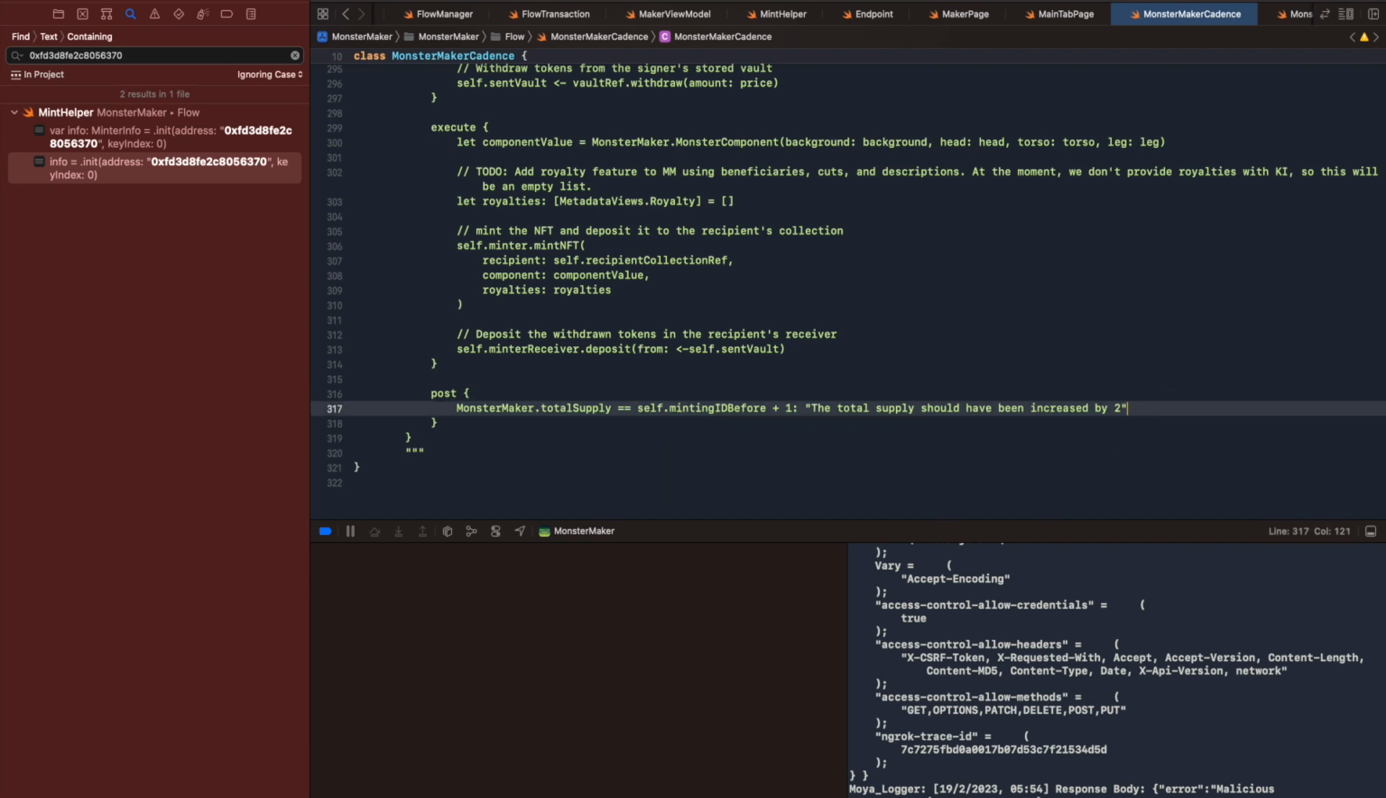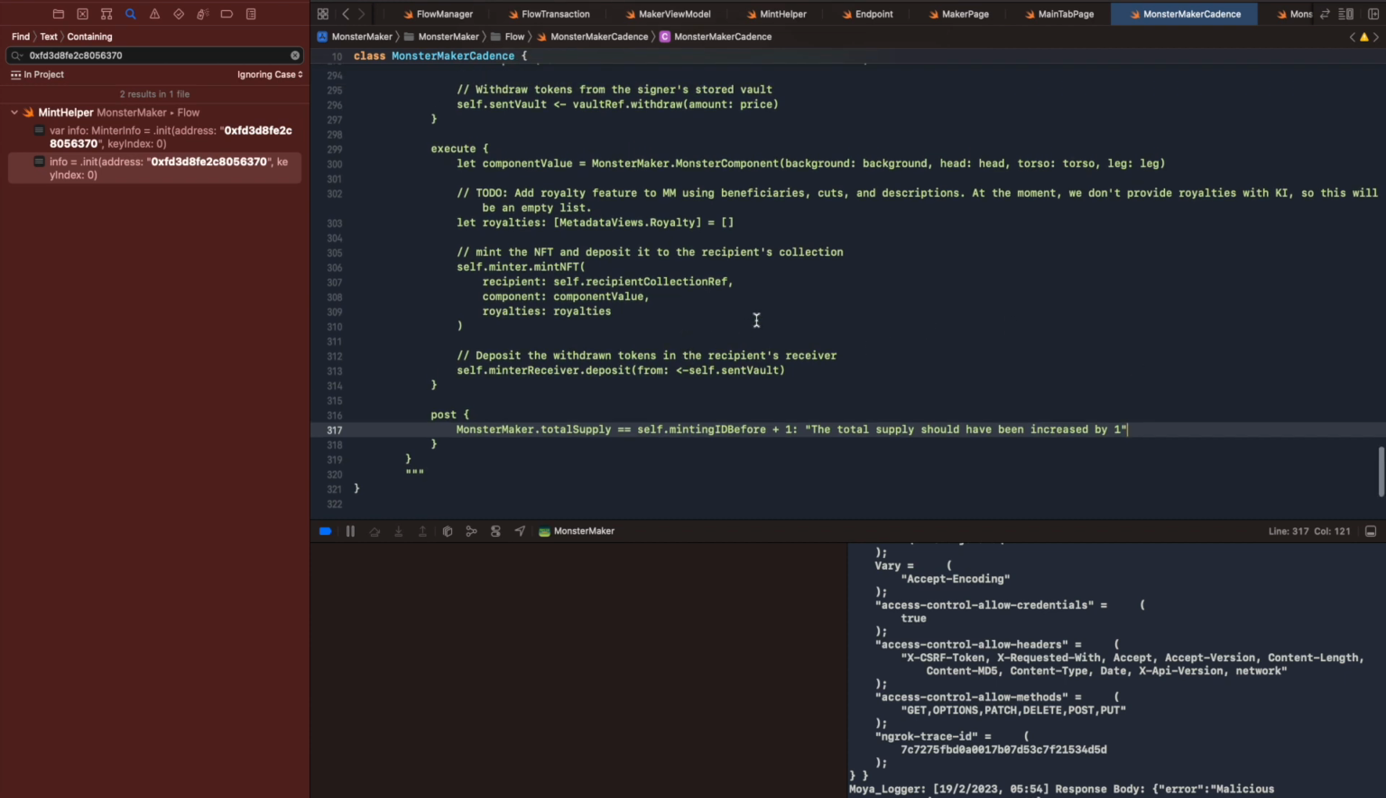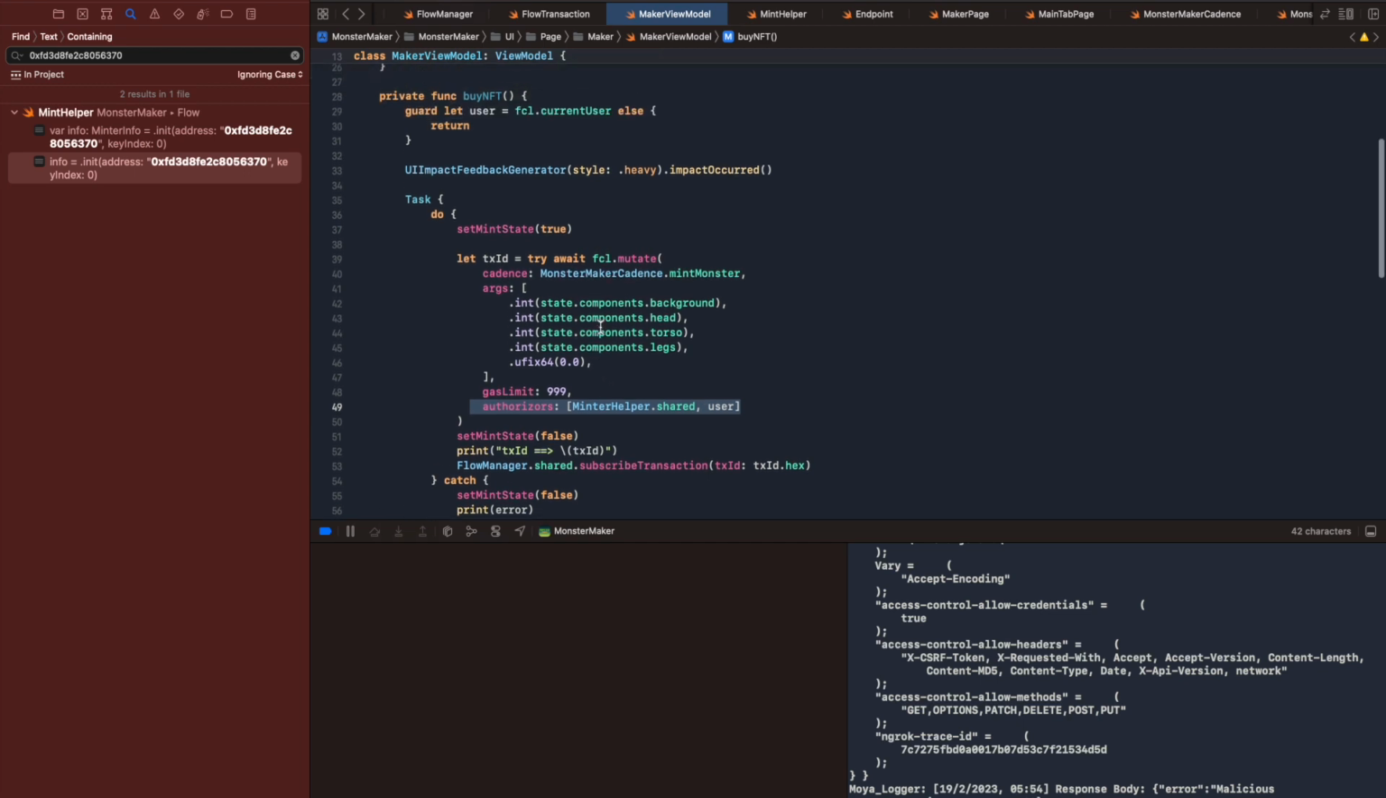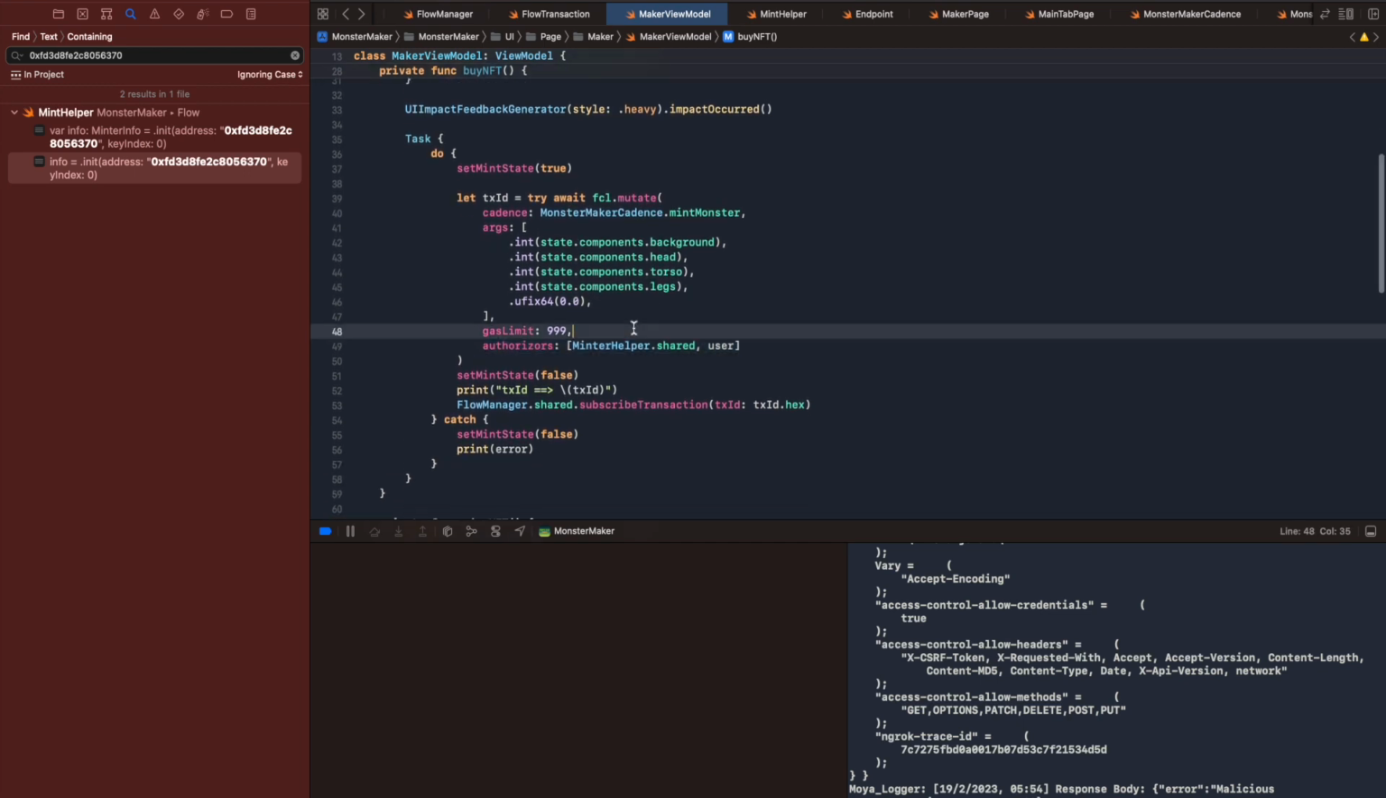So that's the way we make that secure, and also it's kind of an advanced feature that we have custom authorizers in here. All right, I think that's what I want to cover.